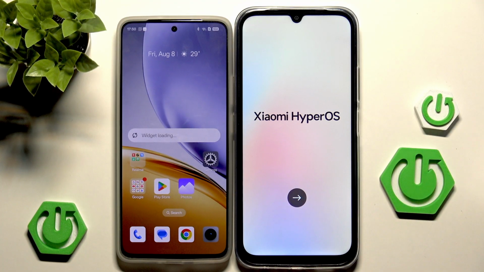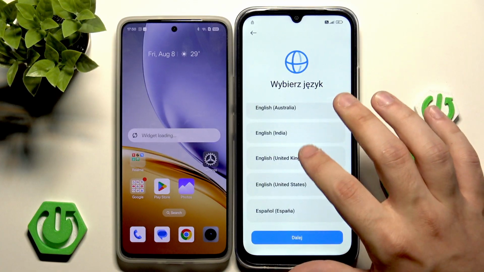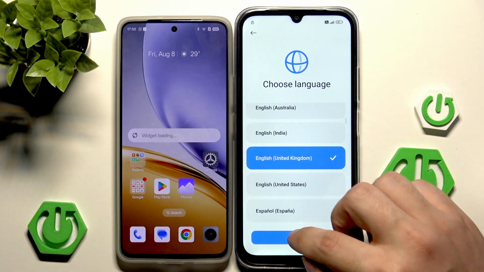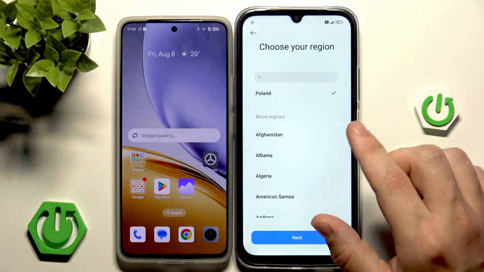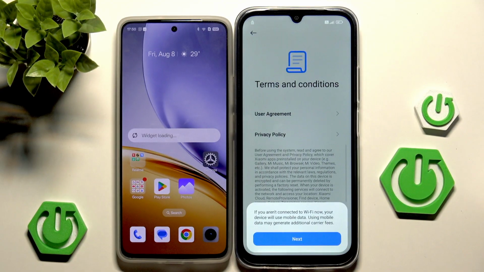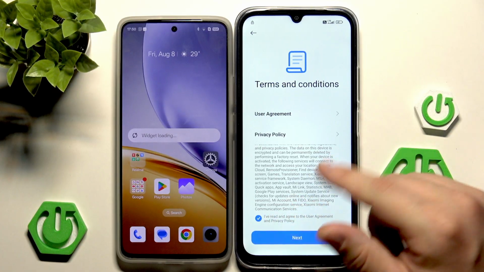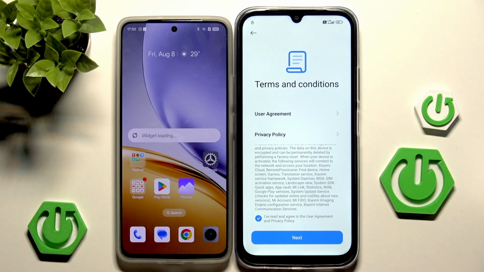So let's begin. Let's click on that button to continue the setup. Now we need to select our language. And now click on Next. Choose your region and then click on Next. In here, click on Next. Scroll down and accept that you have read and agreed to the user agreement and privacy policy. Then click on Next.